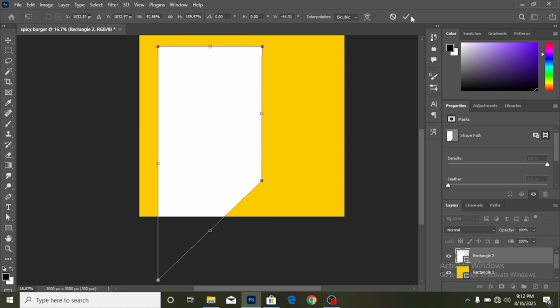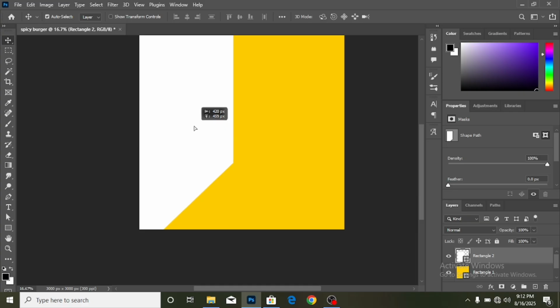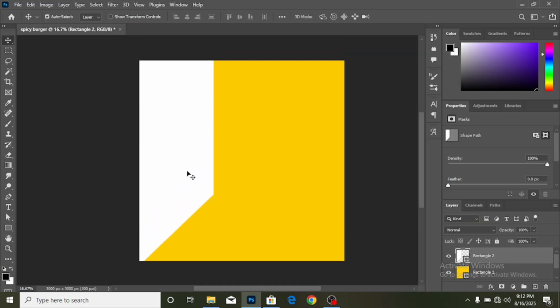I'm done with that, so I'm just going to click on the check mark and I'm going to drag this to the side. I'm just going to fit it right there. So now I'm going to make a duplicate. You can do that using Command J, or you hold Alt while you drag. So I'm just going to use Alt while I drag to create a duplicate, just like this.